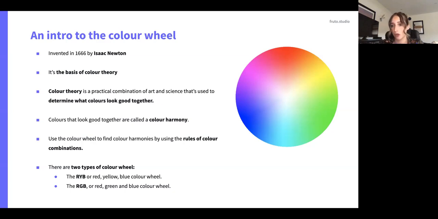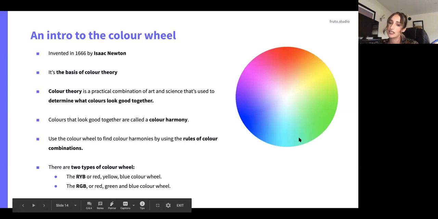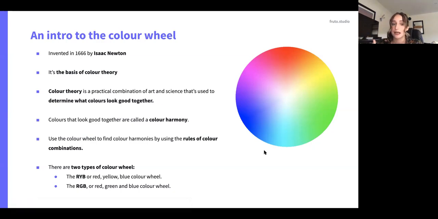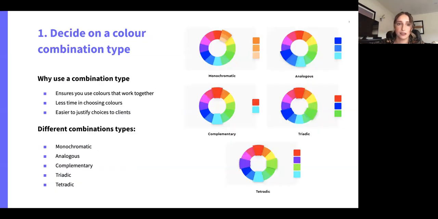There are 2 types of color wheel. There's the RYB, or red, yellow, blue, color wheel, which is not the one that you're seeing here. This is the RGB one. The first color wheel is used by artists, for example, because it's based on mixing paint. Then there's the RGB, or red, green, and blue, color wheel, which is the one that we will be using. That is used for digital and screen uses. It goes off the base that you're mixing light, like colored light, so it's a little bit different.